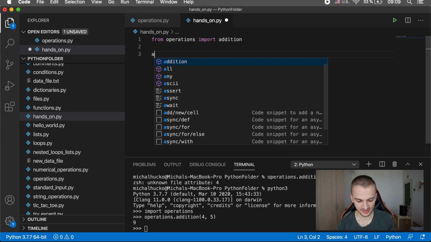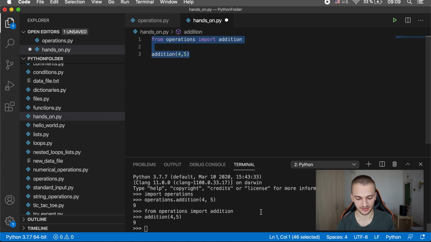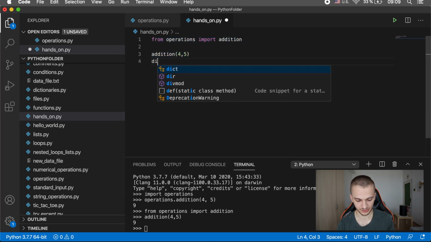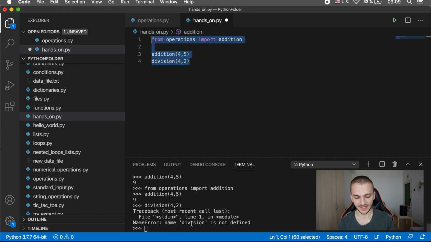So we are able to use addition inside our code like this, 5, 4. However, we are not able to use division. To test it, let's run the addition. As you can see, it will output 9, but you cannot run the division with 4 and 2, because Python will say the name division is not defined. Because we didn't import the name from the module operations, we are not able to use it.